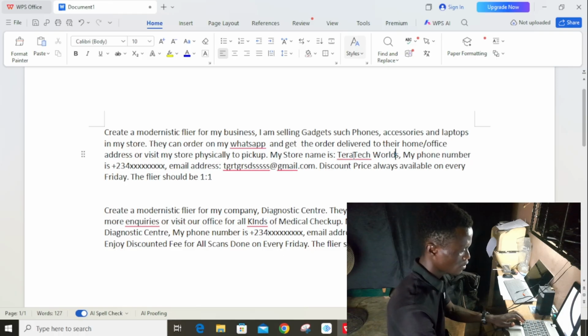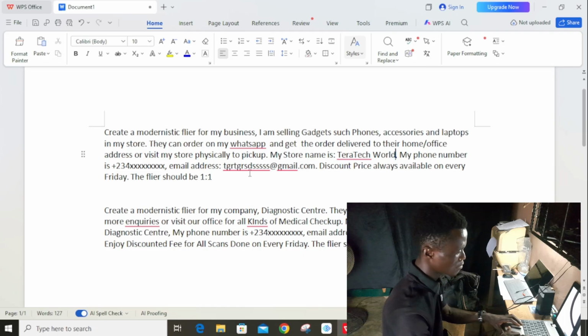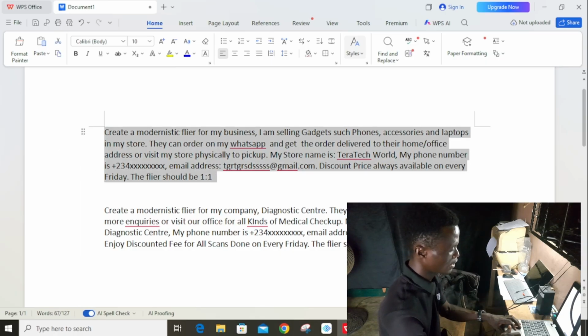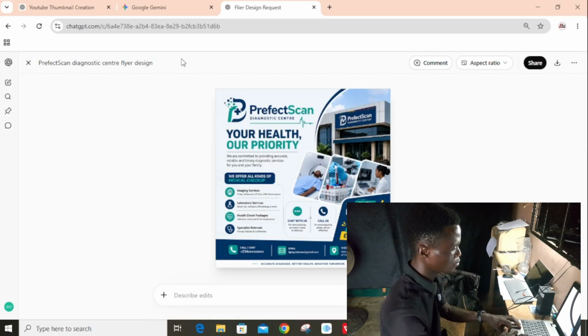Delete. My phone number is this. My email address, discount price always available on every Friday. The flyer should be this. So I'm going to copy this prompt that I have edited and then go over to ChatGPT.